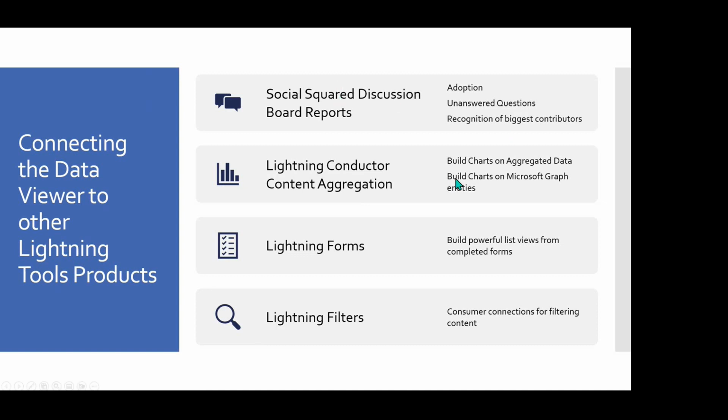We could also use it for the Lightning Conductor, which is our content aggregation tool. The benefit of using the Lightning Conductor is you can aggregate content from multiple lists across multiple sites or multiple site collections, and you can also aggregate content from Microsoft Graph as well. So that opens it up to Planner and Teams and OneDrive or messages or users, anything that is accessible via the Microsoft Graph, basically, and we could build charts on that using the data viewer.